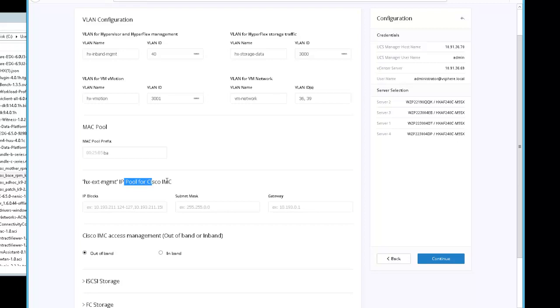And then the external management IP range for Cisco IMC is for the KVM portion of it. So there are two options. Obviously, you can use the out of band, which means you're going to be using the same IP range as the IP address of the UCS manager, or the in band, which would be one of these VLANs that you've created, specifically the VLAN for management. So in my case, I'm using the .36 VLAN.